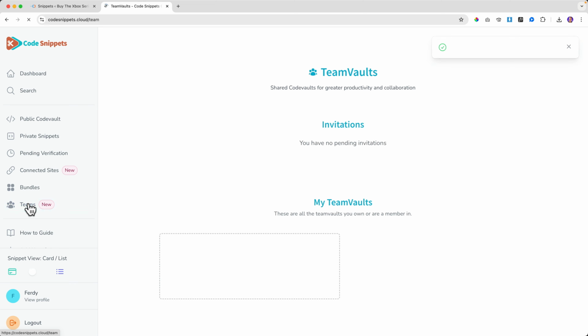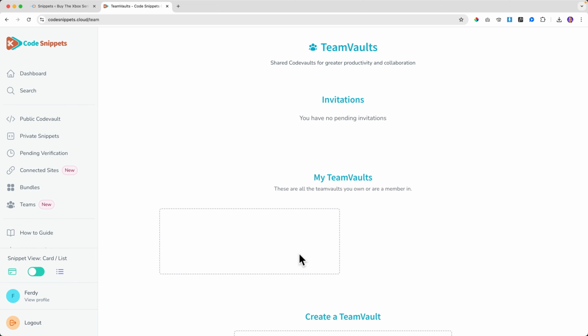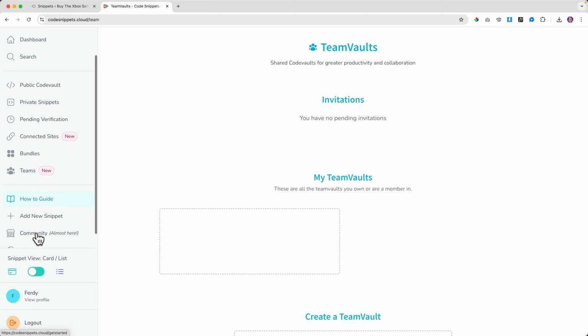Okay, there are themes, that is new. So I can have other people with an account invited and they get access to the things I have over here. You can get more information on how to work with code snippets.